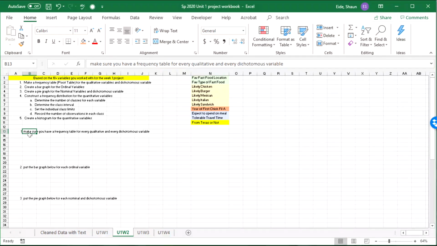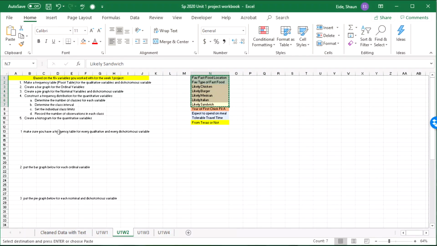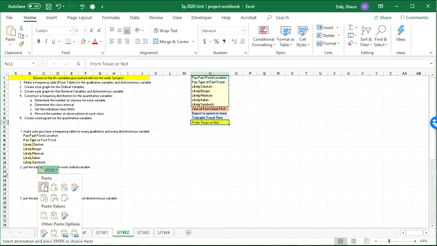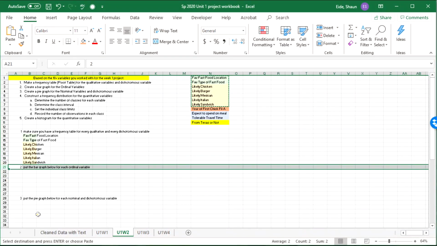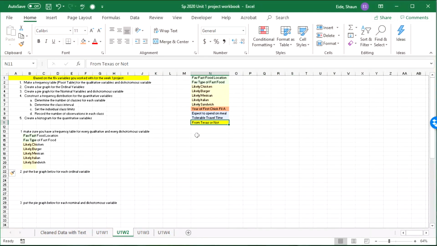So make sure that you have a frequency table for every qualitative and every dichotomous variable. So we're going to have a frequency table for all of these. So I'm going to put Control C, Control V, and then last but not least, Control C. It looks like I need to insert a row. There we go. Control C, Control V. So I'm going to need to make a frequency table for each one of those.